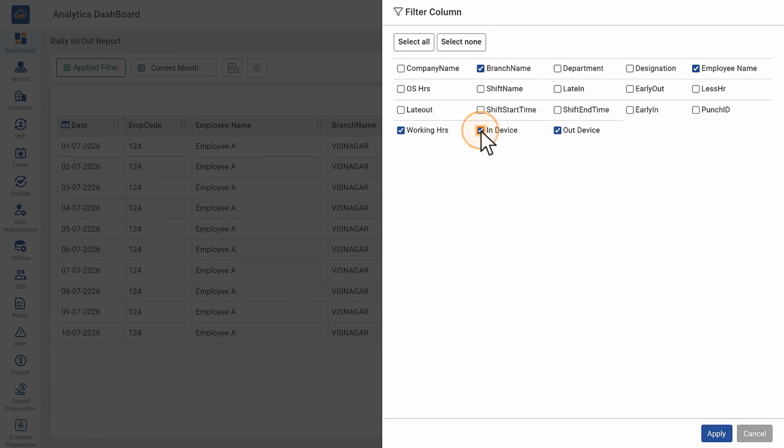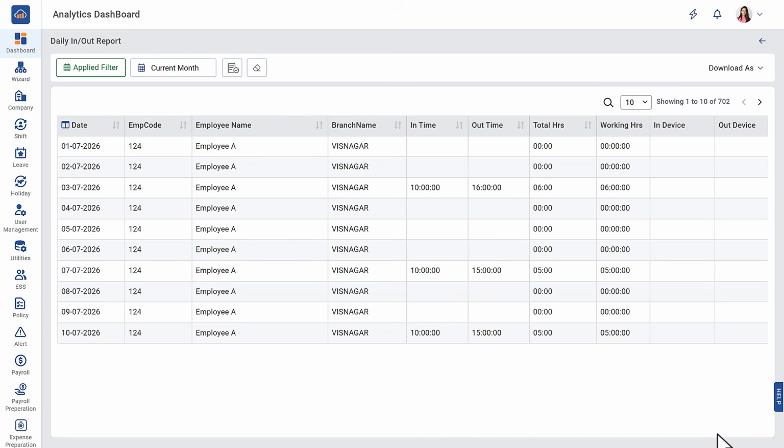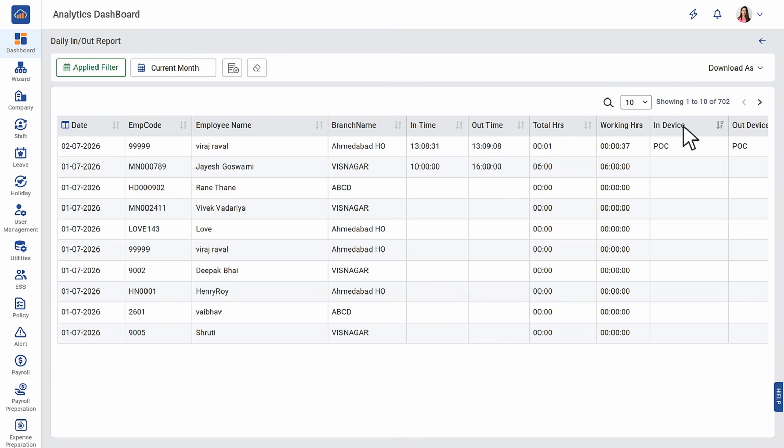Tick in device first. This is the machine on which the employee punched in. Then tick out device, which is the machine the employee punched out from. Now click Apply. The window closes and the two new columns are added straight into the report: in device and out device. Click on the in device heading to sort on it, and the days that were punched on a device come to the top.